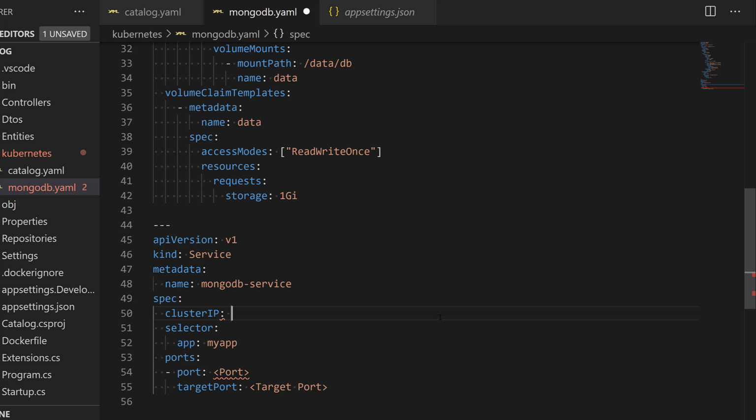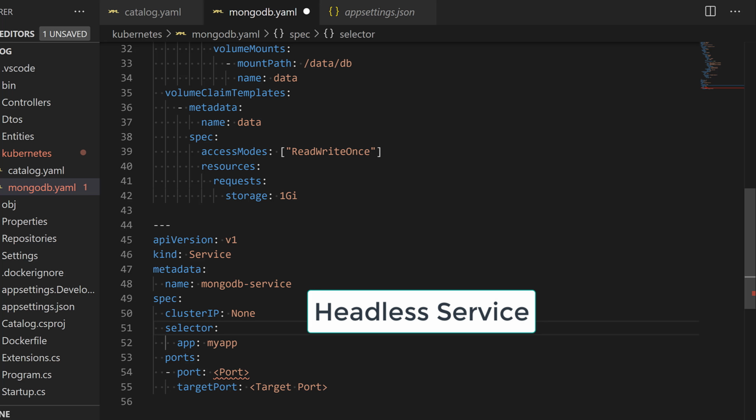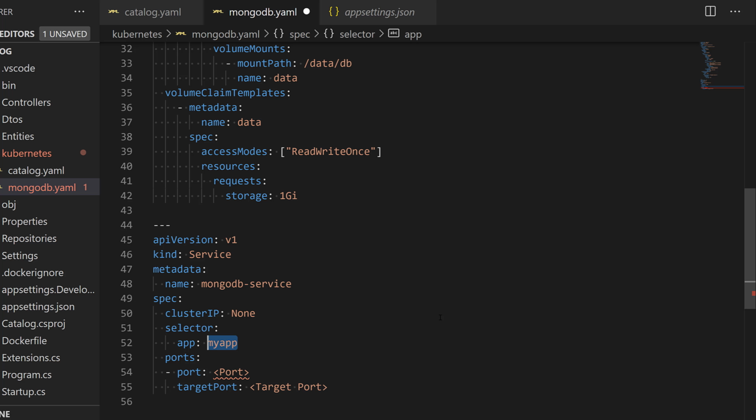So in this case, we're going to say none. So we don't want an IP in this case, so it turns it into a headless service. Now for the selector, once again, we have to specify how this service is going to be mapped into the pods that exist for MongoDB, right?